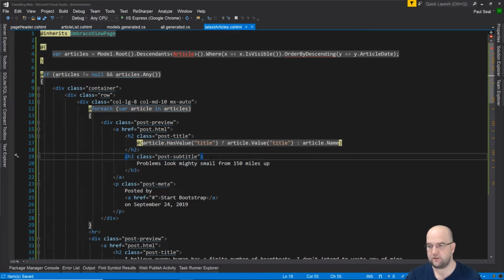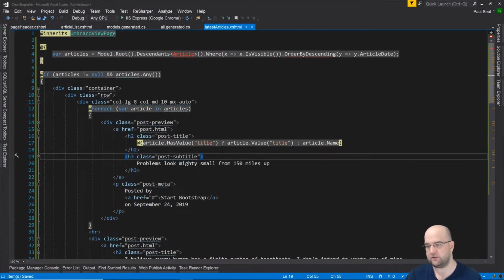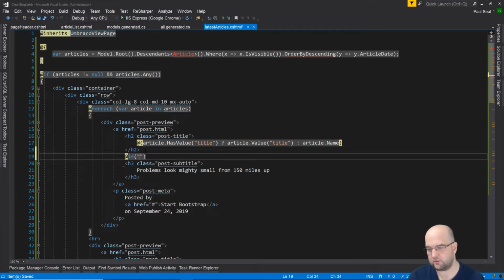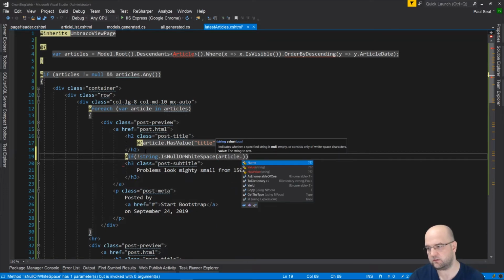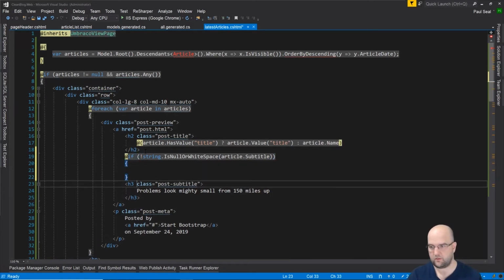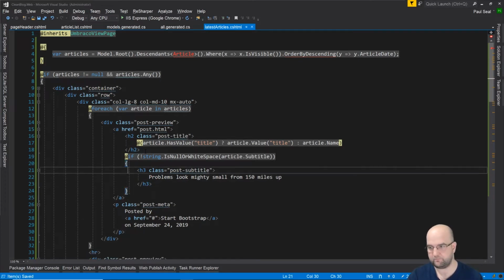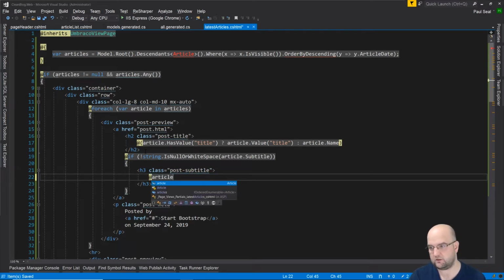And then we've got a subtitle. Do we use a subtitle on the page header? Subtitle, again it's the same idea. If it's got one, use it. If not, the other way we could do it is to just go if not string.IsNullOrWhiteSpace(article.subtitle), and then do it like that, and that way we can just say article.subtitle.